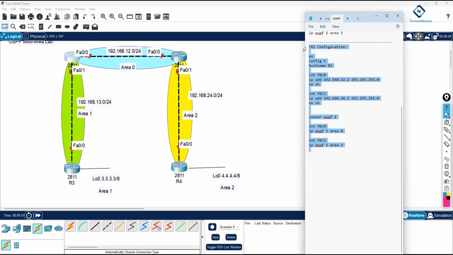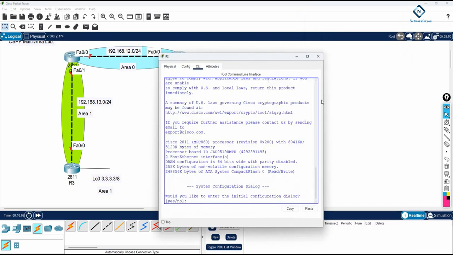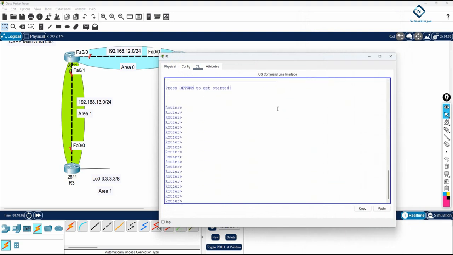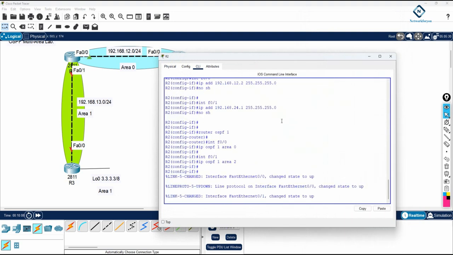I will copy and I will paste this in the R2 router. I paste it here.